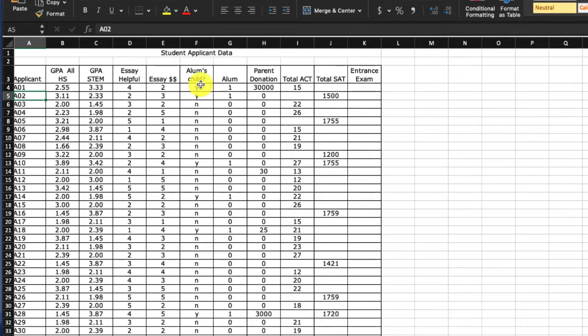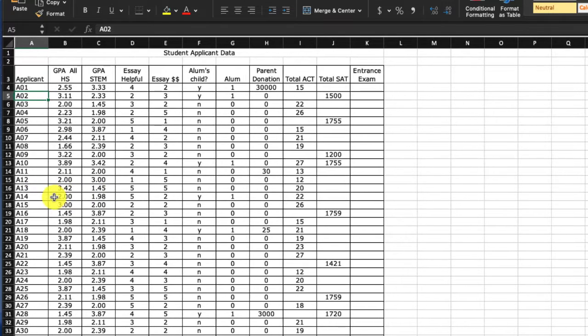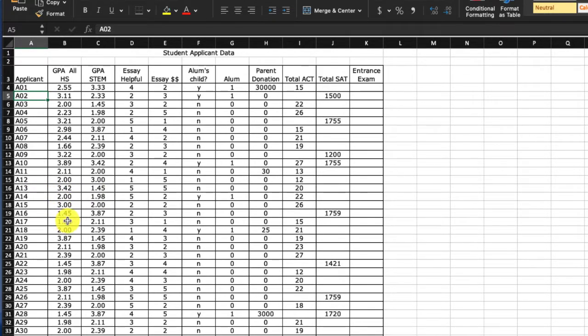We said, was your parent, one of your parents, a former attendee of this college, yes or no? And then we turned all the yeses into 1s and nos into 0s to make them numerical. Hey, did this applicant's parent give money? And then we also have their ACT and SAT scores. All right. So we want to use these to somehow create an entrance exam score.